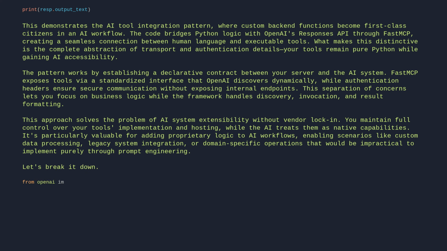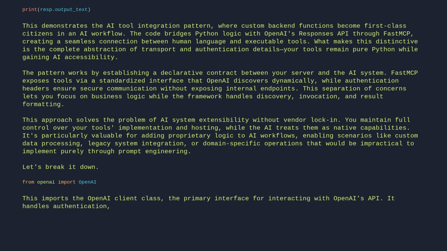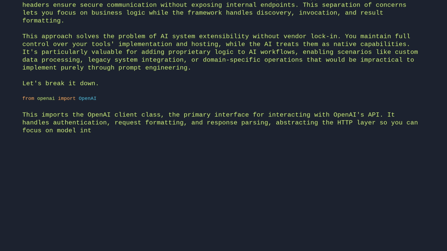From openai import OpenAI. This imports the OpenAI client class, the primary interface for interacting with OpenAI's API. It handles authentication, request formatting, and response parsing, abstracting the HTTP layer so you can focus on model interactions.